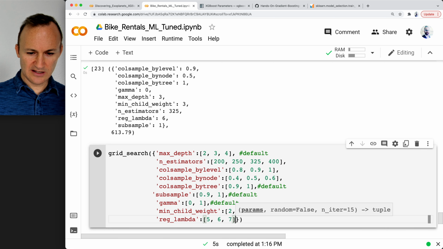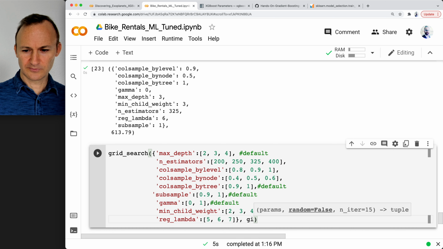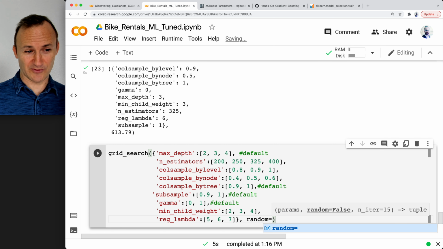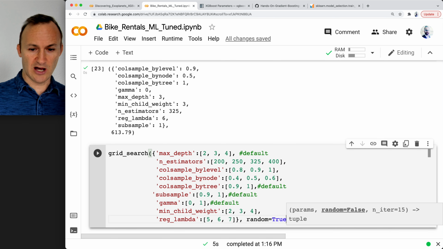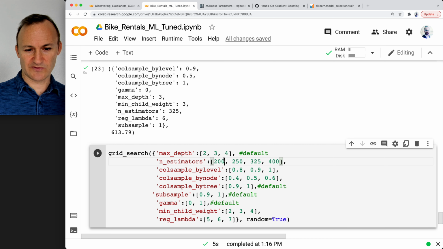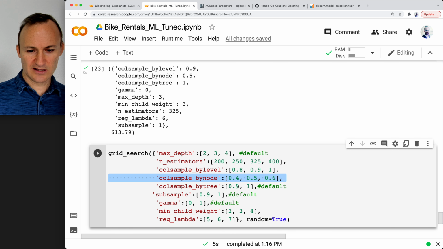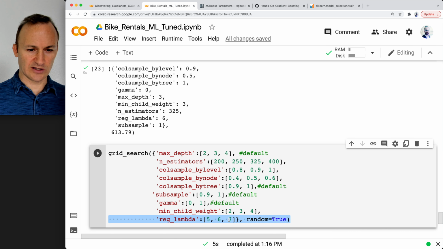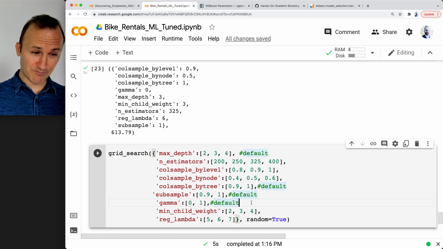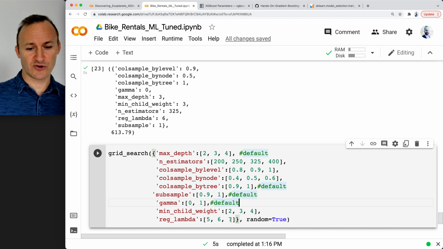Okay, so we're seeing now. Don't just run this. What you want to do is set random equal to true. That way it only runs 15 random combinations. If you ran all of them, it's just the multiple of the numbers. So 3 times 4 is 12, times 3 is 36, times 3 is 108, times 2 is over 200, 400, 800, times 3, 2,500, 7,500 different XGBoost models.